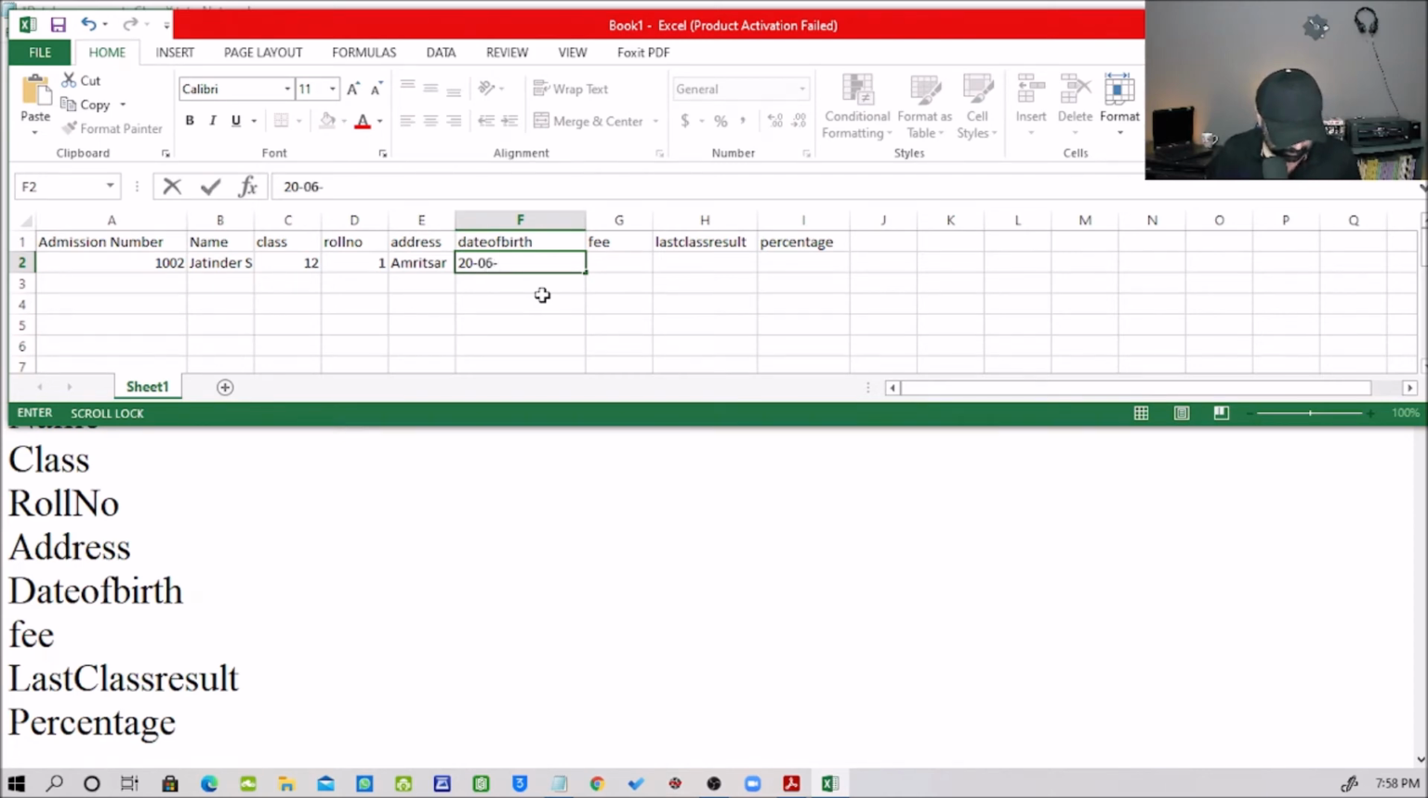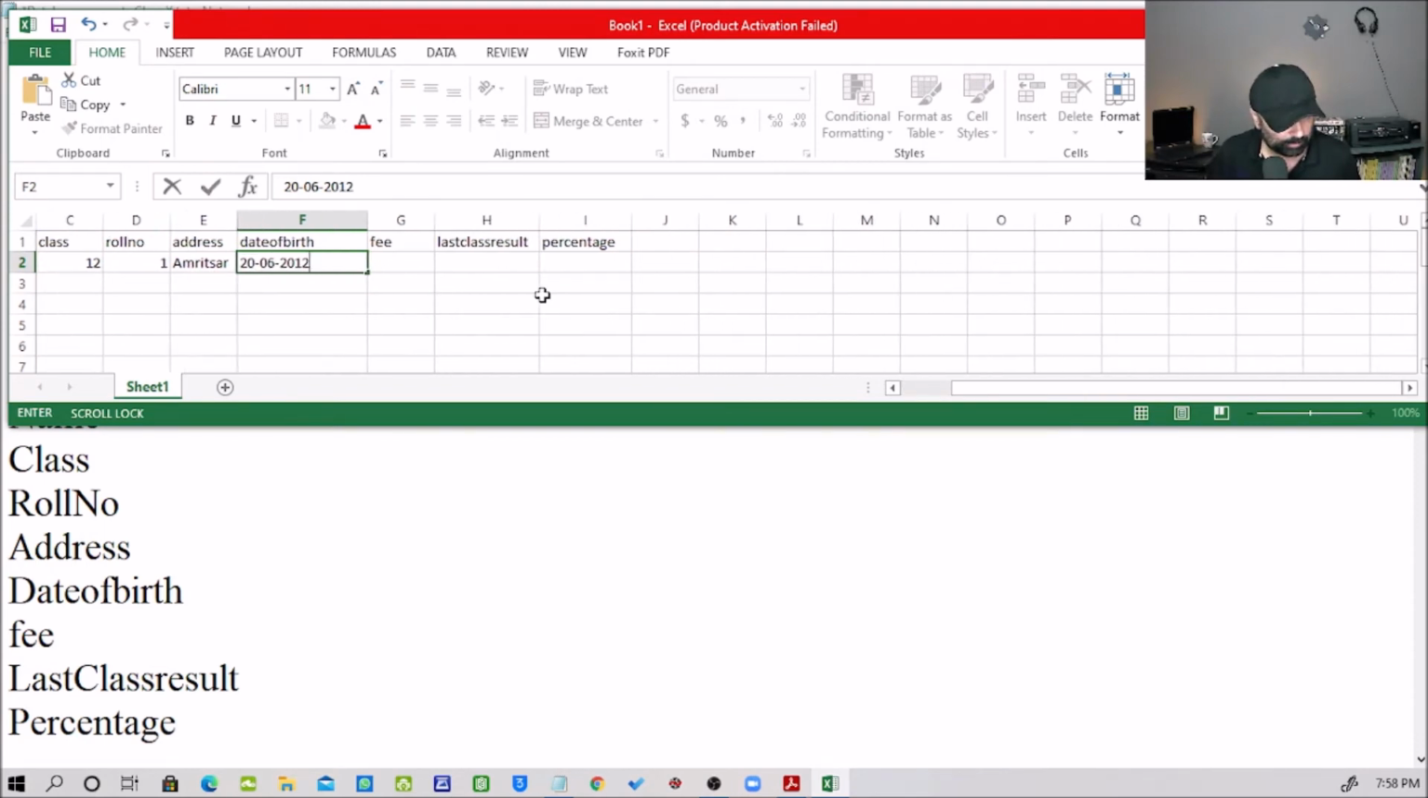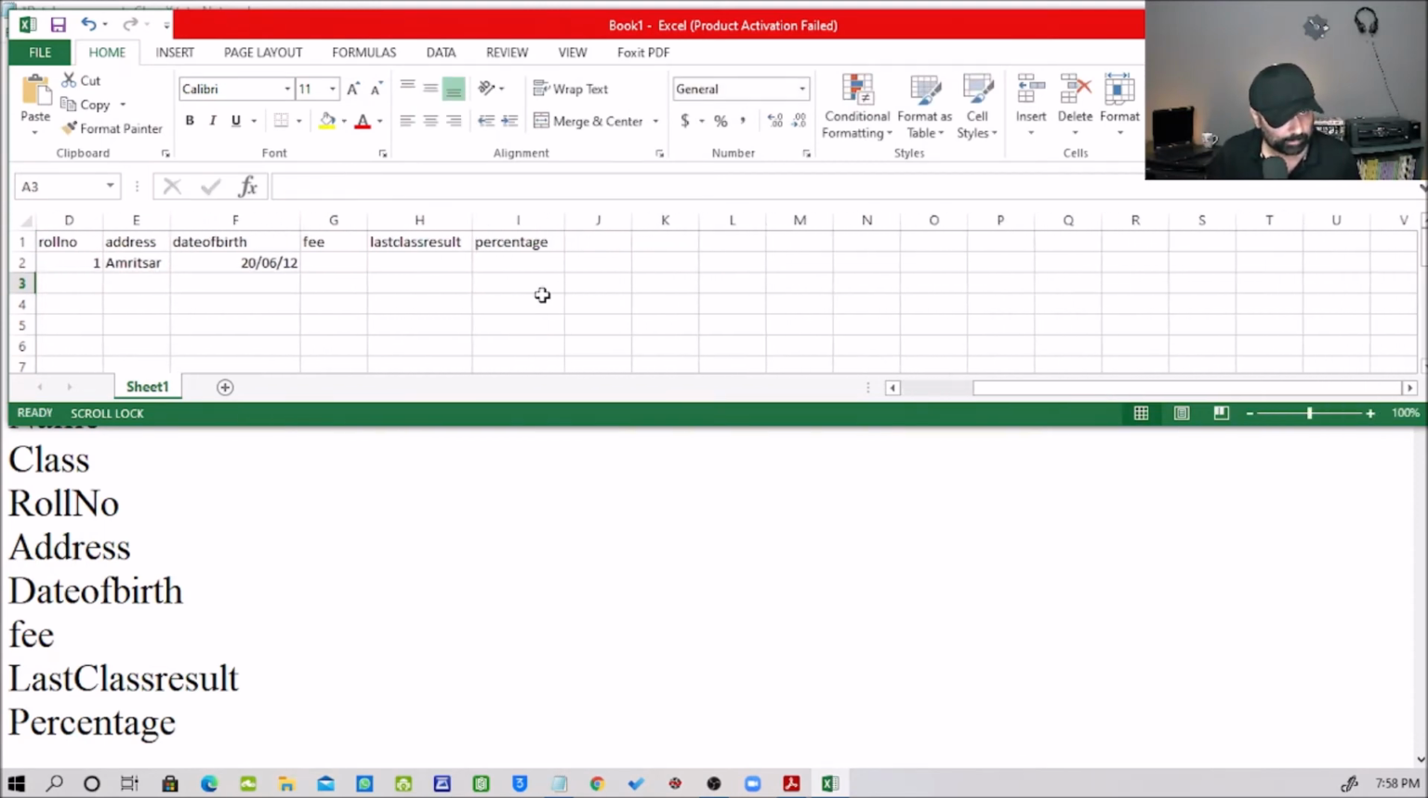2006, 2012, fees, let's suppose around 10,000. The last class which I have studied is 11th, and the percentage which I have scored is 80%. So as you can see, this is the data which I have stored here.